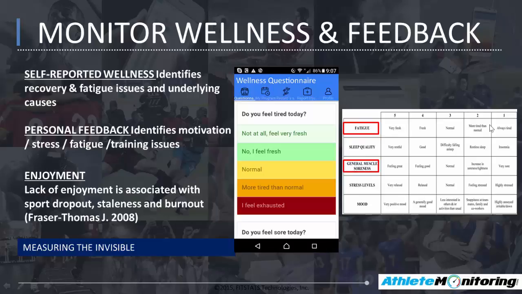If athletes are rating a very high level of fatigue and very high level of soreness, you know that they will not be ready to work out today, so you better adjust your daily program. Sleep quality, stress, and mood will directly affect those elements, the fatigue and soreness. If stress levels are very high, even if it's outside of the sport, this will affect the fatigue and this will affect the muscle soreness.